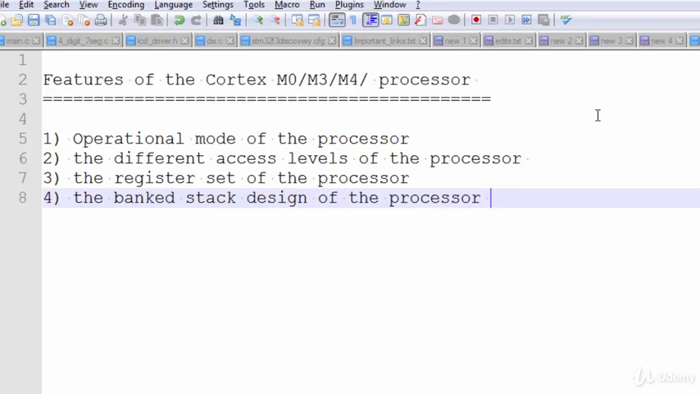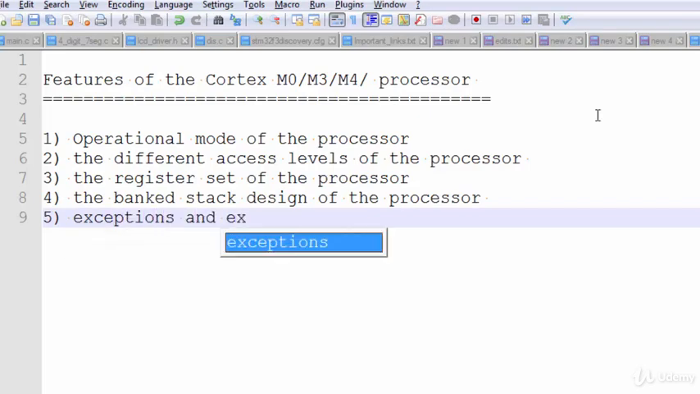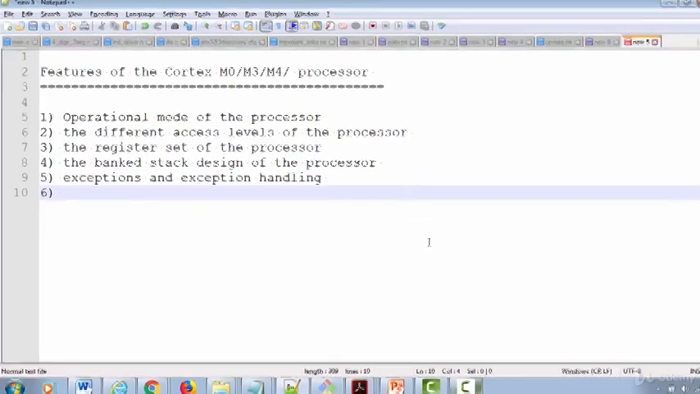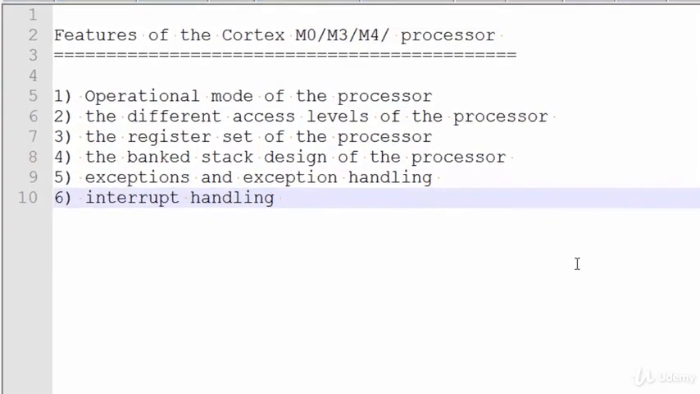I don't cover all these things in this section, so these are covered in their respective sections as we make progress in the course. But I will cover these things in this course. After that I will also cover exceptions and exception handling. So we'll also explore interrupt handling. We'll see how the processor handles interrupts, and we'll write some applications to trigger some of the interrupts, and we'll see what all takes place in the processor in order to handle that interrupt.